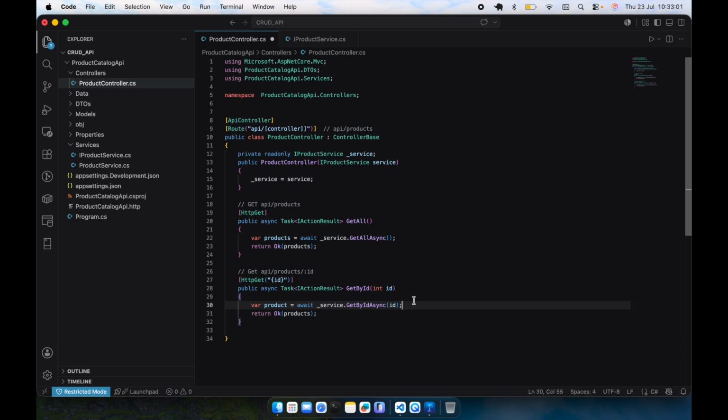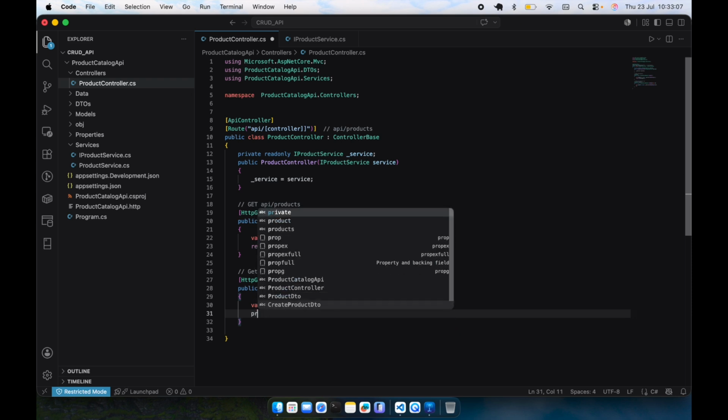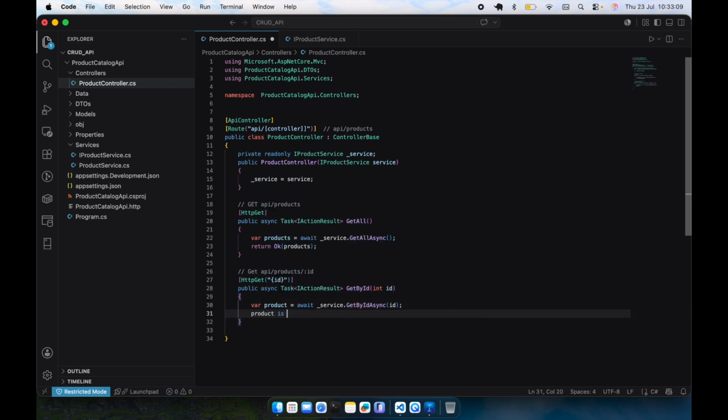Now here we need the condition. The condition is: if product is null, let's say we don't find the product with this id, then we need to send not found from the IActionResult, else we are going to send the ok and the product. Now this is going to be returned, so I'll type return over here.